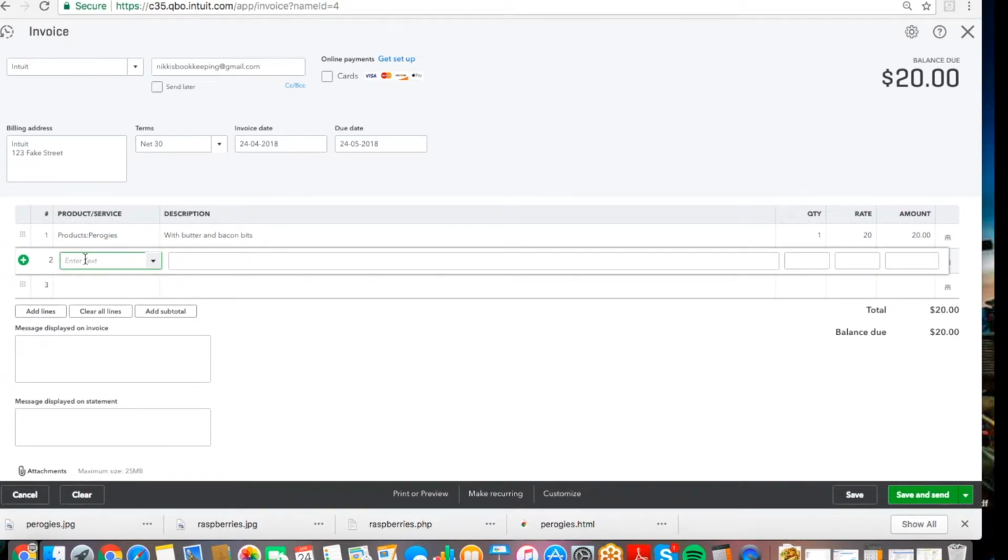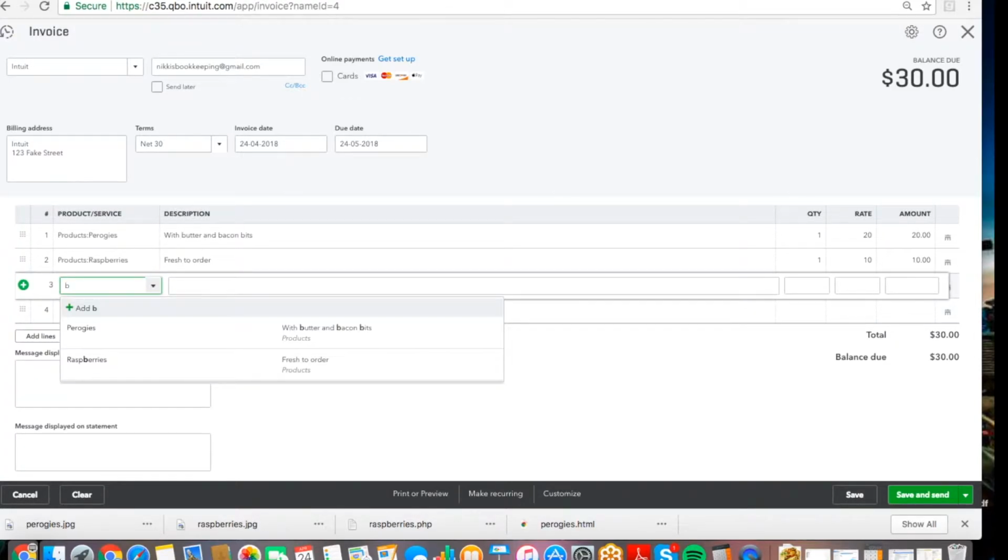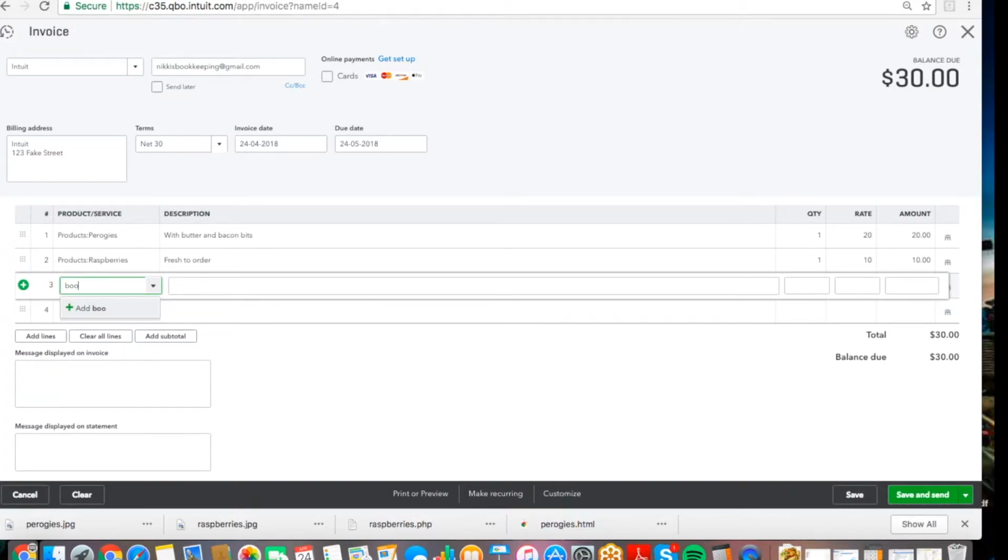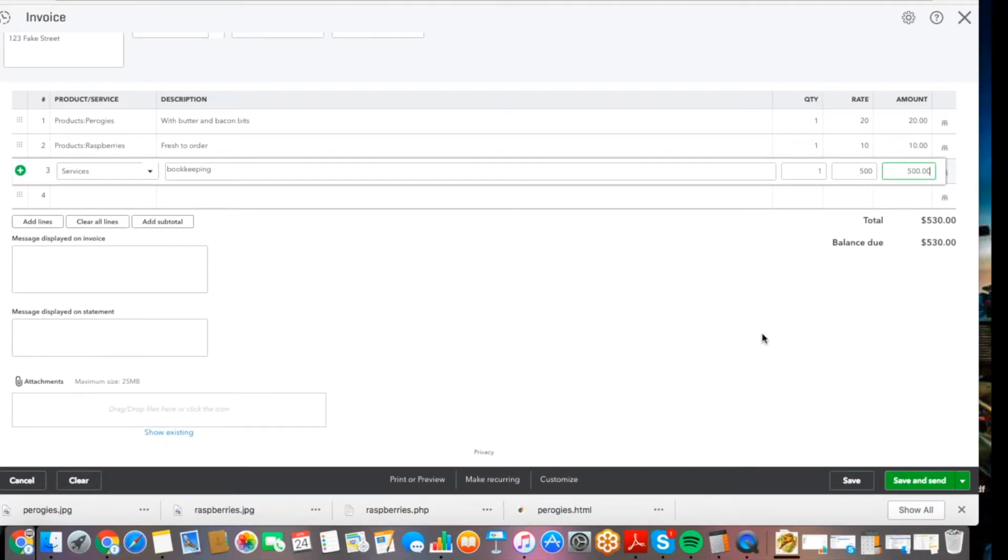So here's where our products and services come into play. The products and services that we programmed in automatically pop up with the information that we had pre-programmed. And at this time, you can absolutely change the quantity or the rate so that it is the way that you want to see it. And then let's press save.